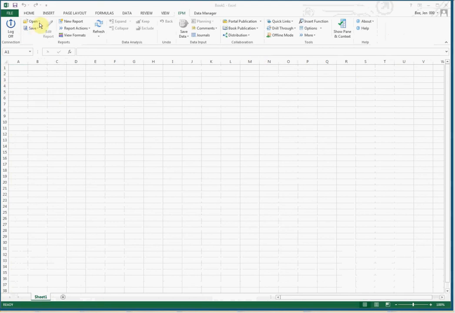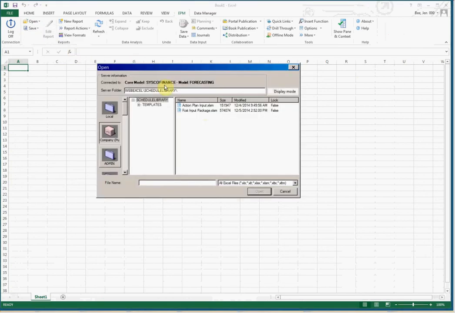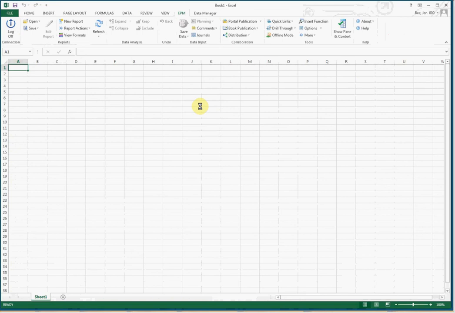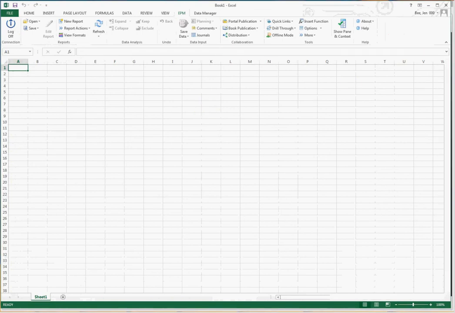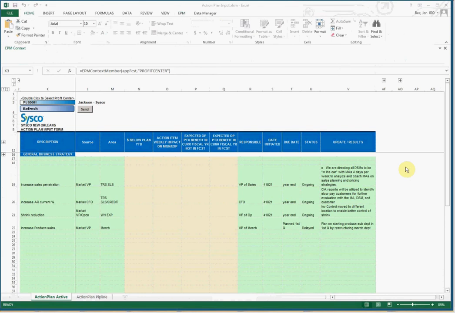To open the action plan input template, select Open, Open Server Input Form Folder, and Action Plan Input template. The action plan input template will refresh and populate with any existing data. The action plan input template is comprised of two tabs: the action plan active tab and action plan pipeline tab. The action plan input templates have not changed from the previous forecasts.